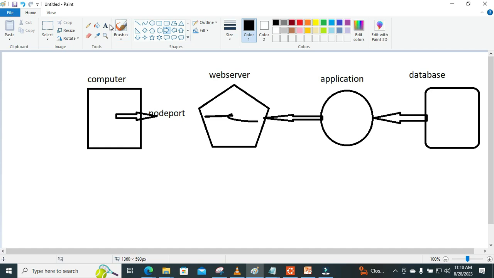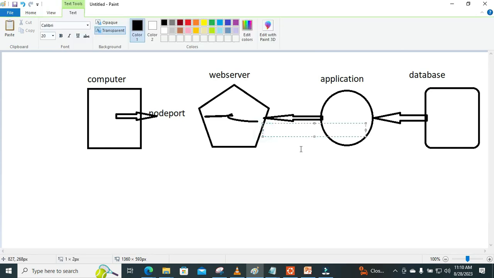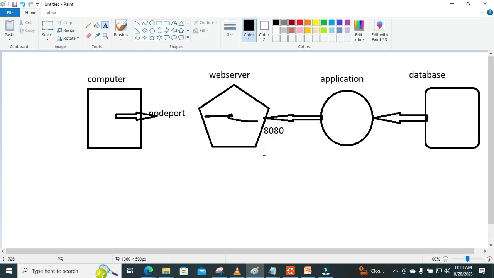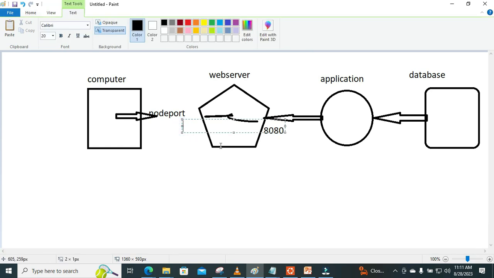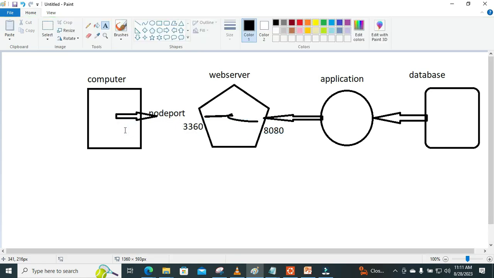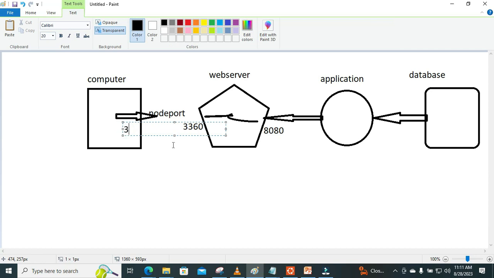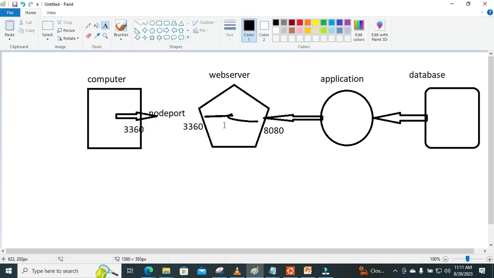Let's say this one was running on port 8080. It is running on port 8080 from behind. So you have to map this port 8080 to a port like 3360, and then this port now will be accessible through this computer with 3360. You see the idea? This is port mapping. This one maps to this, which will be open now to your computer.